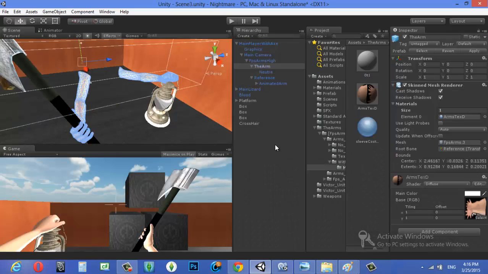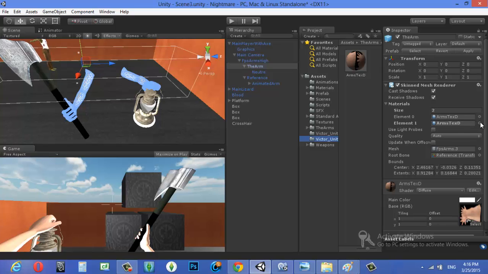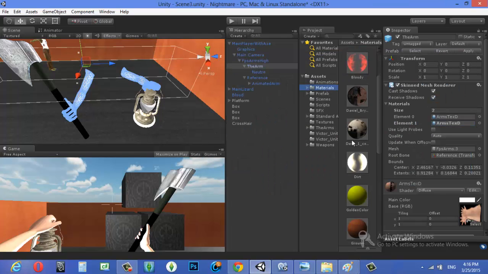Just find the main arm and go to its material, which is here. So the basic idea is we're going to have two materials, and anytime we want to give that bloody effect, we will change the second material, that's the shared material, and then we'll turn it back to its original one. So we need to first create the materials.